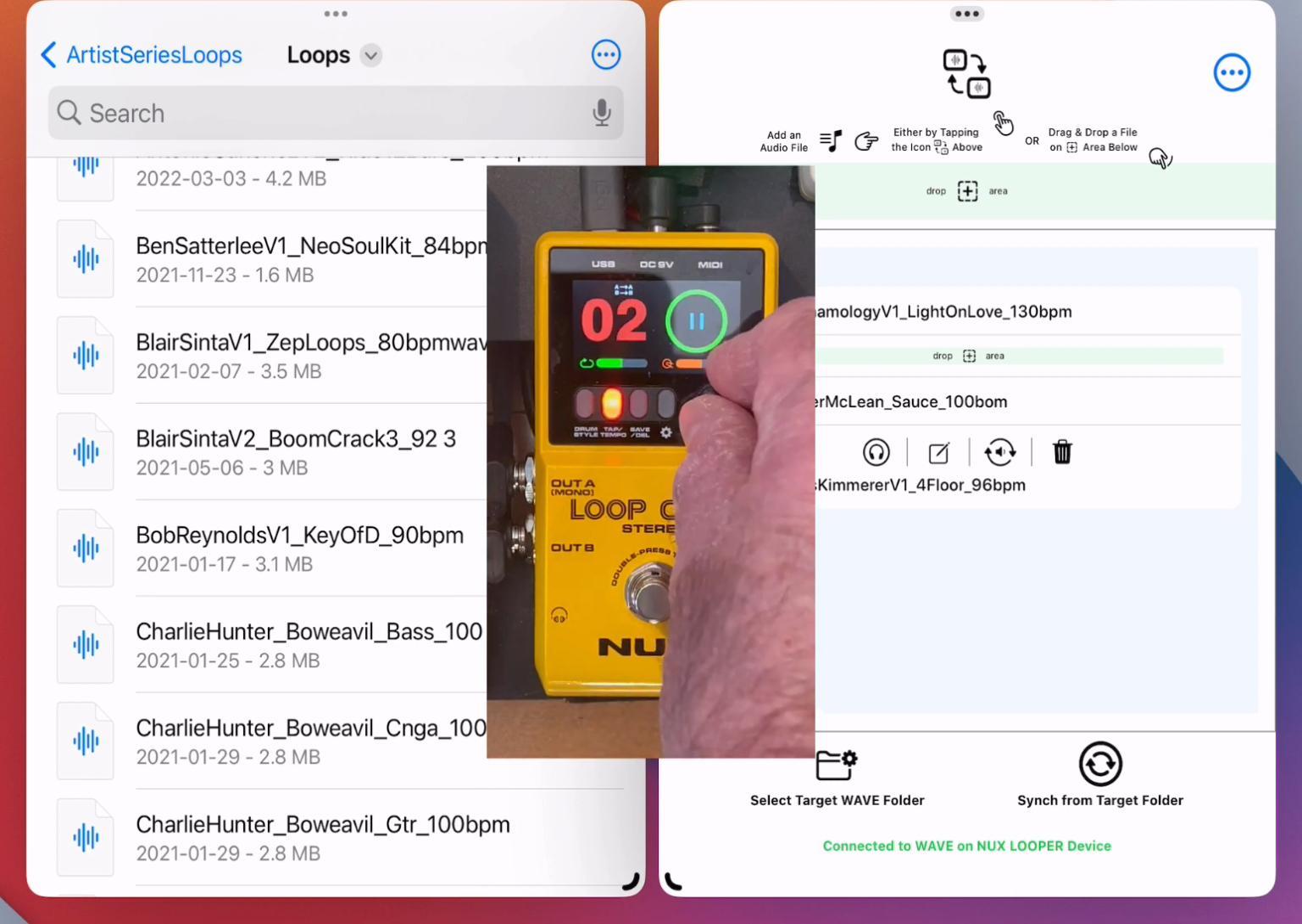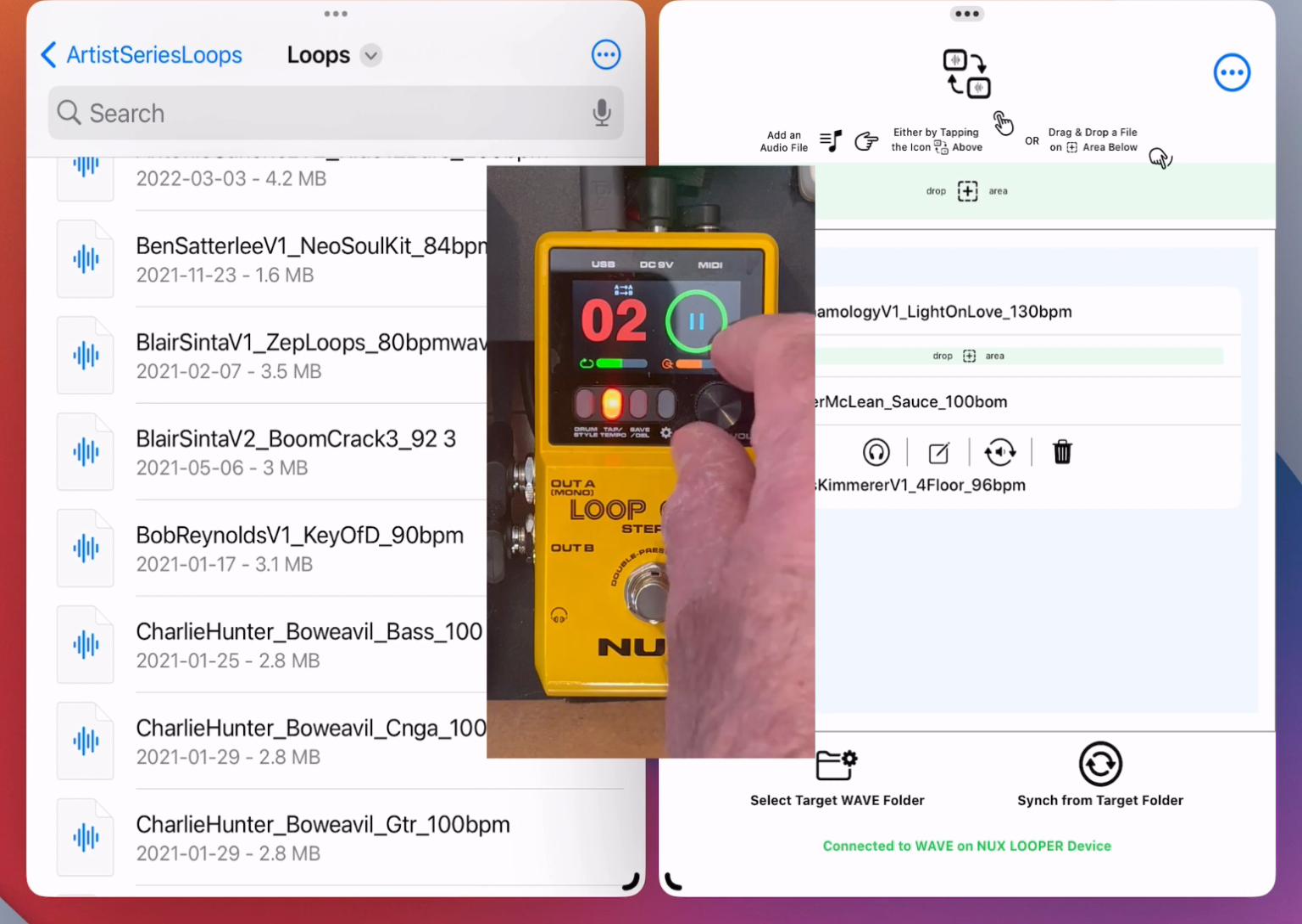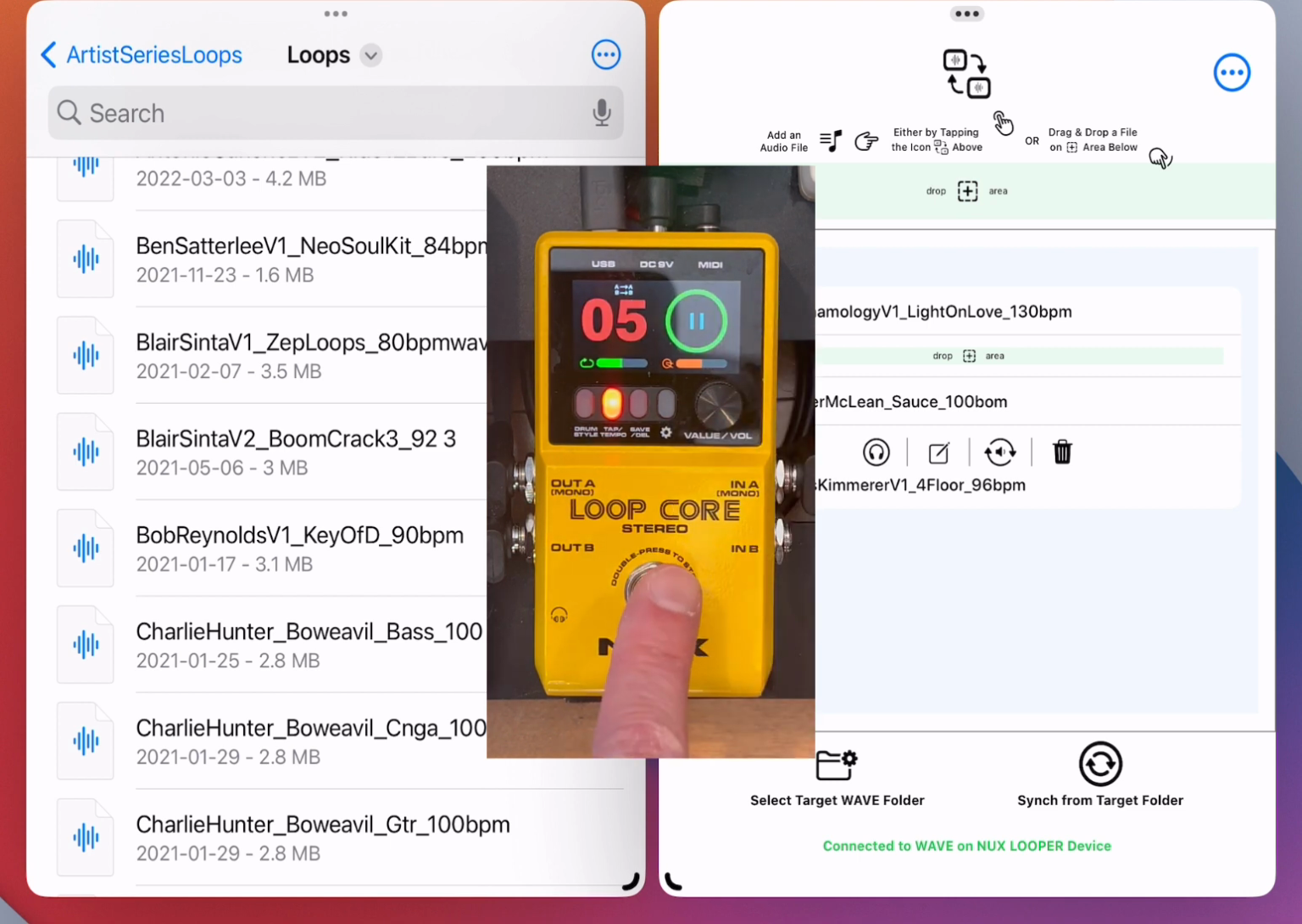And if we look at preset 2, and preset 5.